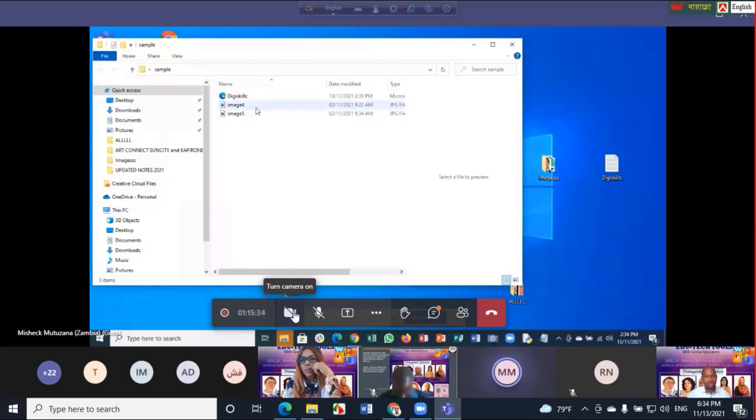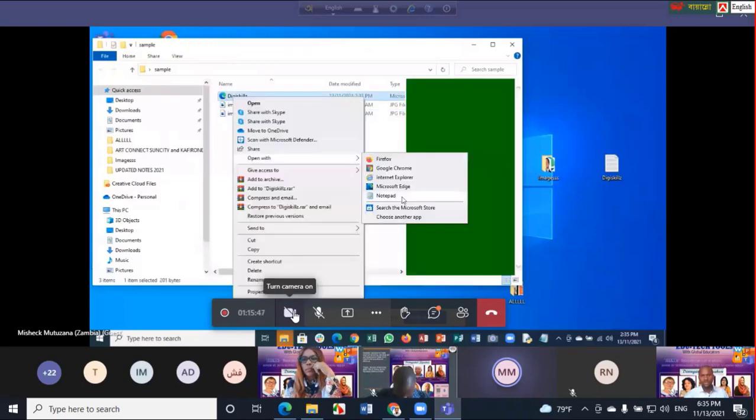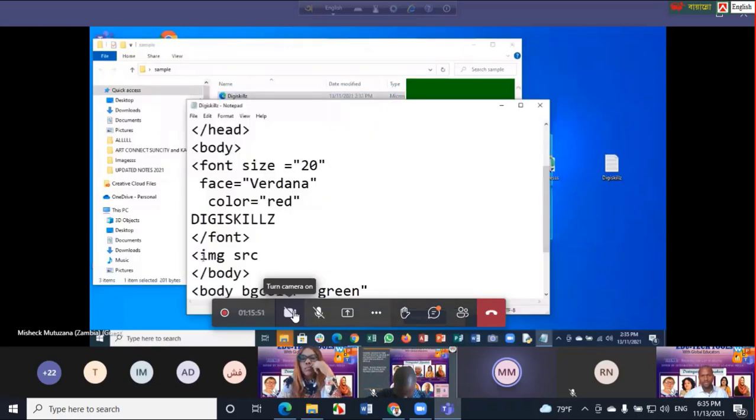Okay. So what I'll do now, I will right click on this one. I will say open with. I'm changing to Notepad again. Now I want to add the image. So I will say IMG stands for image, SRC stands for source. Now in this case, again, I'll put everything in one folder.